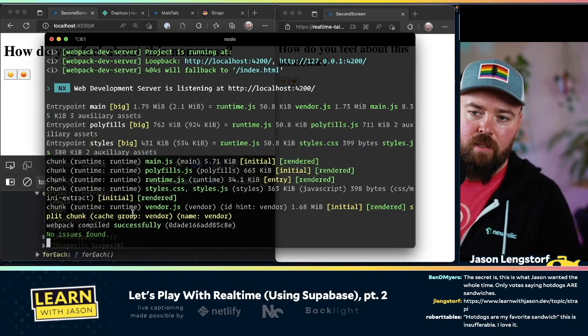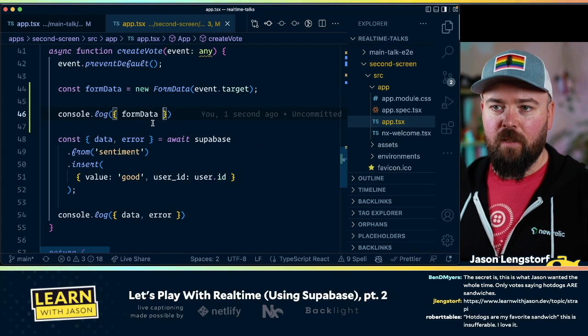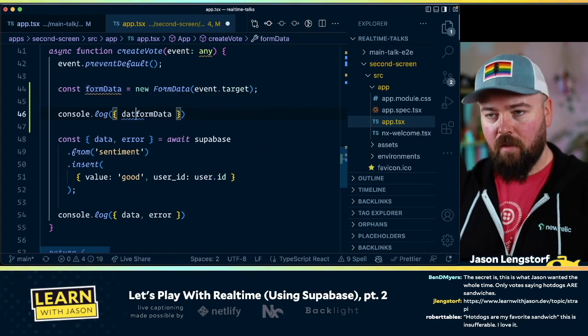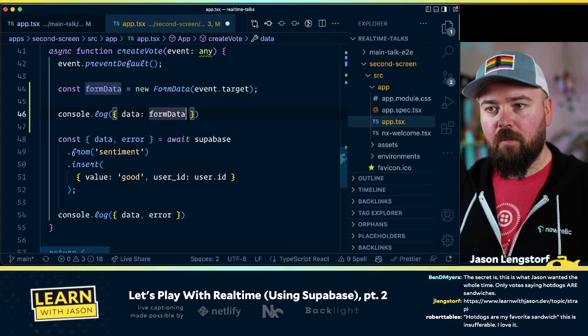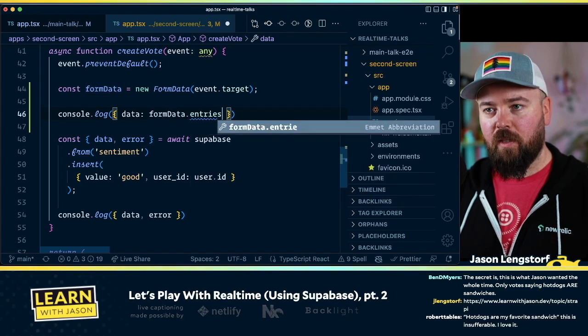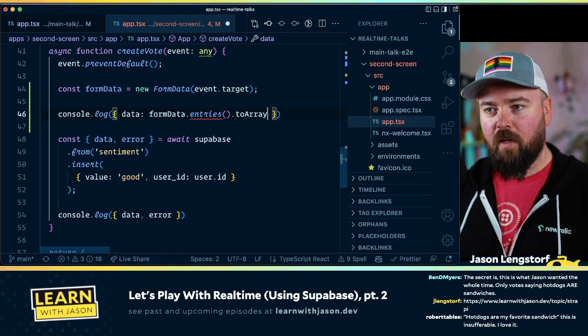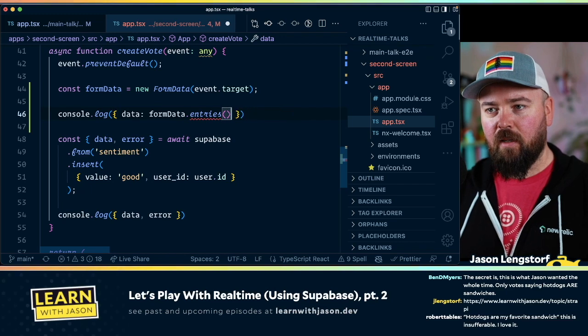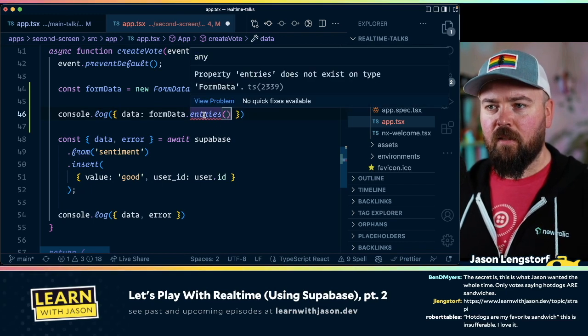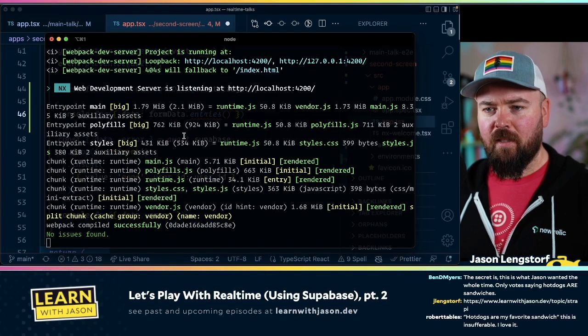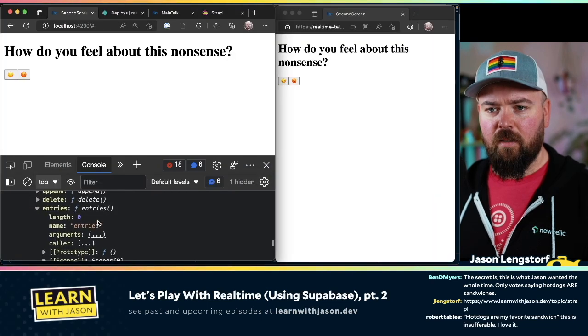Let's get entries, and we will do, let's see, data equals formData.entries to array. That's not going to work. Why don't you like this? Property entries does not exist. Yes, it does.